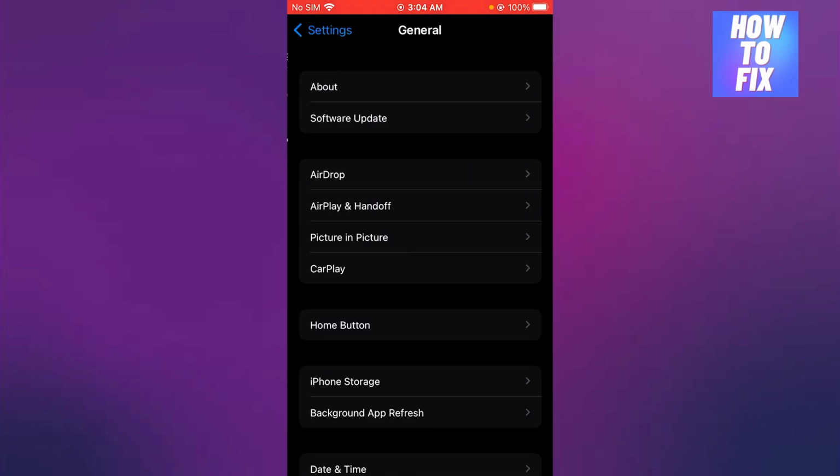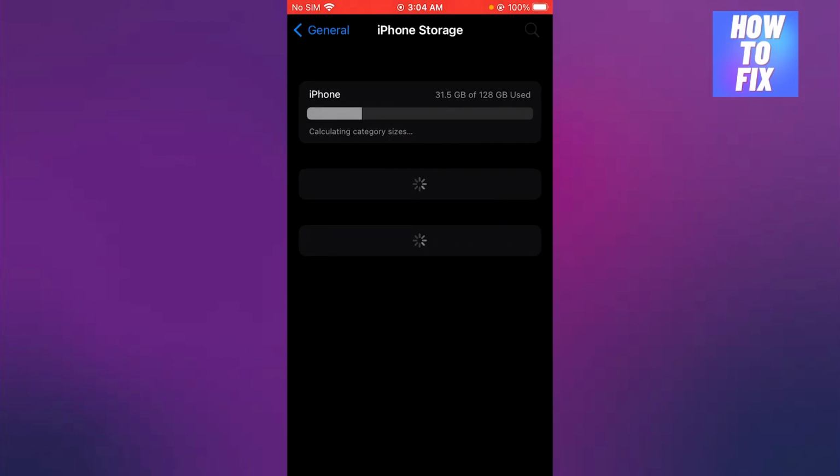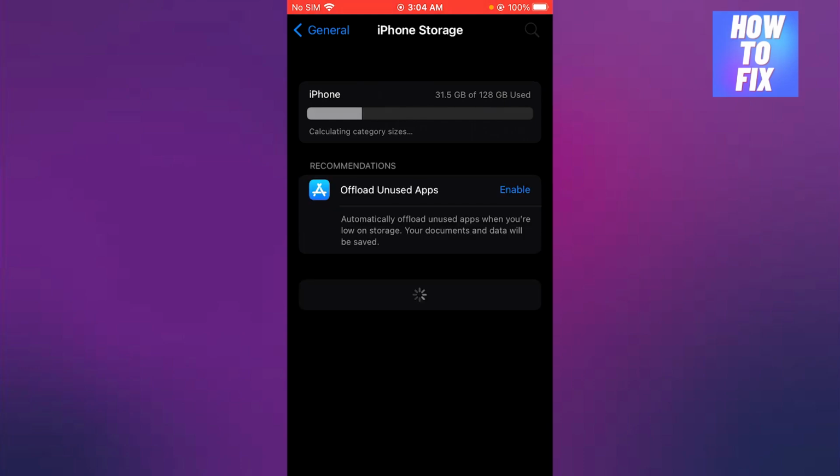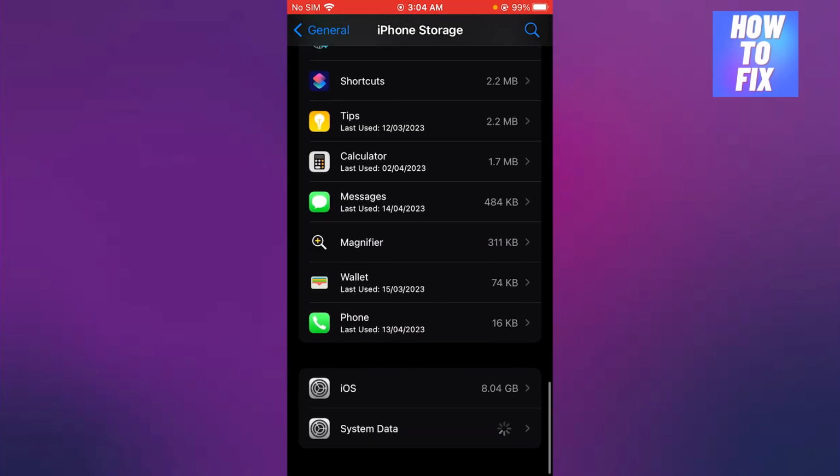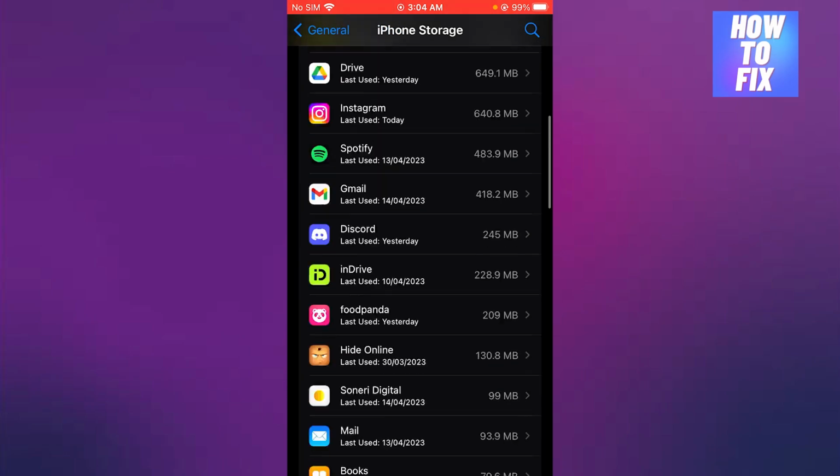And once you go in your storage over here, you're just going to wait for it to load things up for you. And once everything is loaded up, just make sure to go to whatever is causing more space. And once you do that, just go ahead and delete the file that's causing all the space.